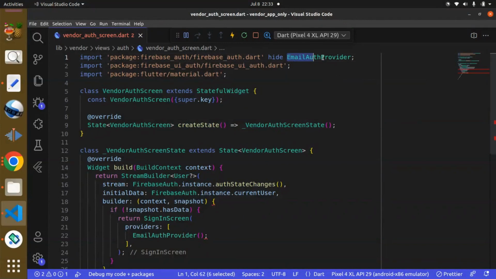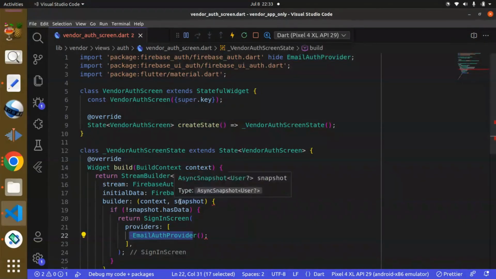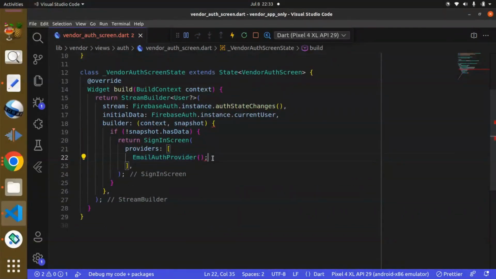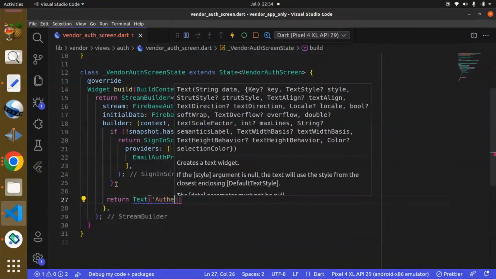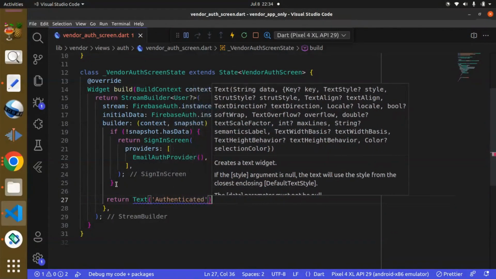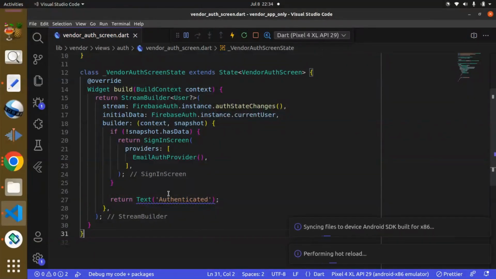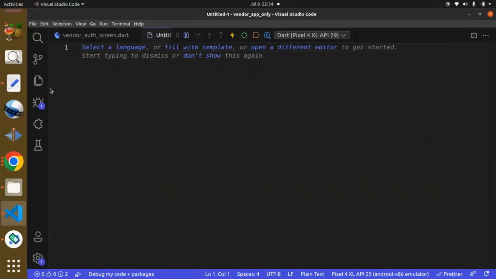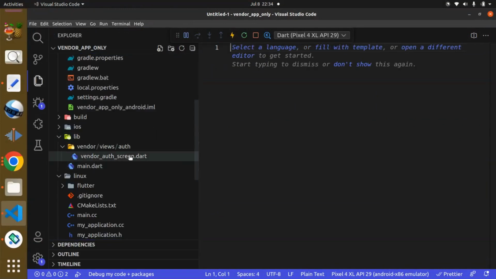So it will exclude the email auth provider, and it will look for the email auth provider from the Firebase UI auth instead. Okay, and this is a list. You can see it is a list, so it can take in more than one provider. So what we need is a comma, and else we want to return a test widget, which will say authenticated. Okay, this is it. Now, sorry, Control B to make it smaller.